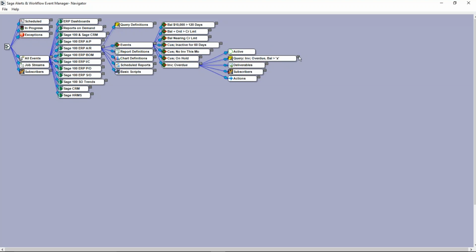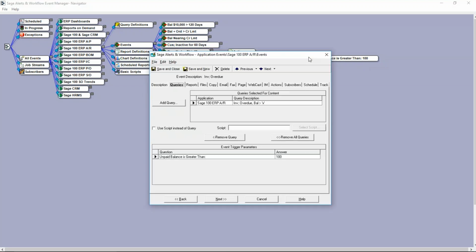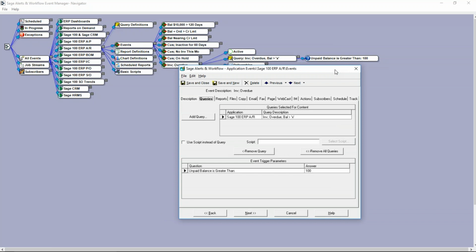Now, the second component of every event is its query. This is what identifies the underlying business conditions that you want Alerts and Workflow to monitor for. As you can see here, we're not only looking for invoices that are overdue, but have an overdue balance of greater than $100. Now, everything in Alerts and Workflow is based upon authorizations, and if I am so authorized, I can come in and change that triggering threshold from $100 to $200, $500, $1,000, or whatever I desire.